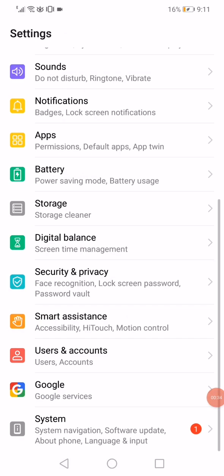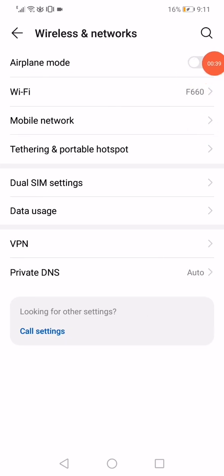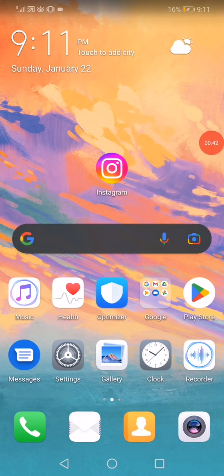back into the settings, open the wireless and networks, click on the airplane mode, enable it, and then disable it like this. And now the last thing you want to do is just restart your phone.